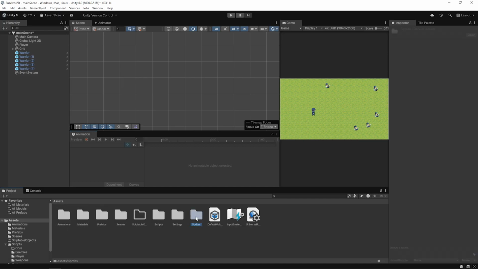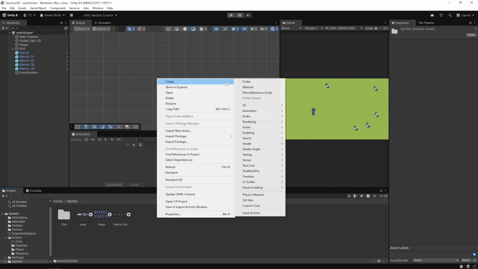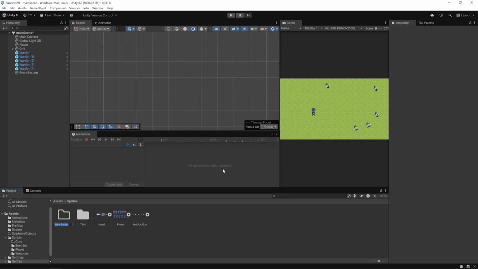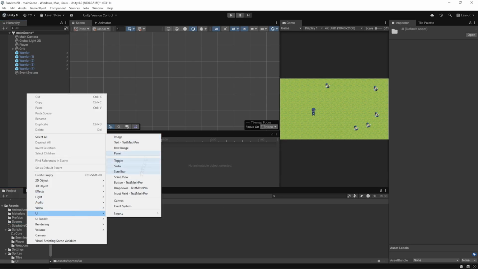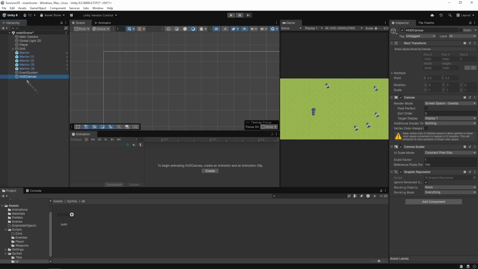image for the XP bar background. Next, I'll duplicate it to create the fill image, make it a child of the background, and change its image type to Filled. Setting the fill method to Horizontal lets the bar smoothly fill from left to right when the player gains XP. Now that the visual part is ready, let's connect it to the XP system.